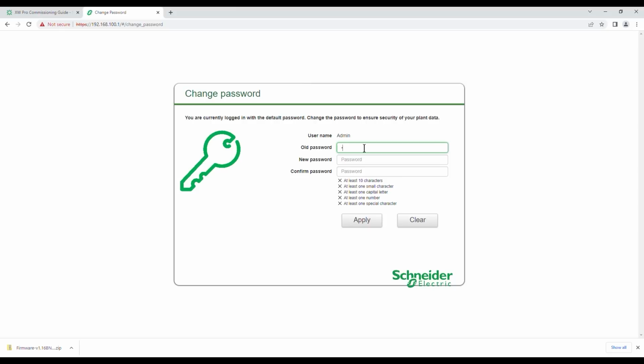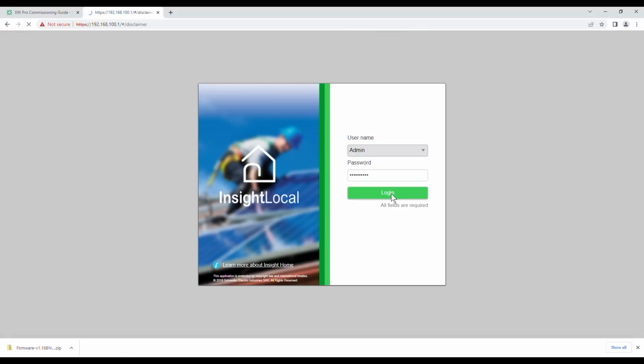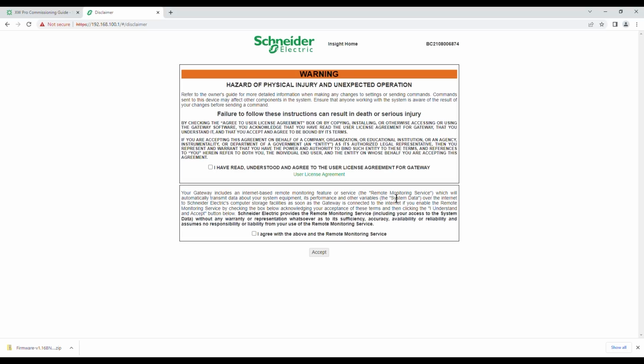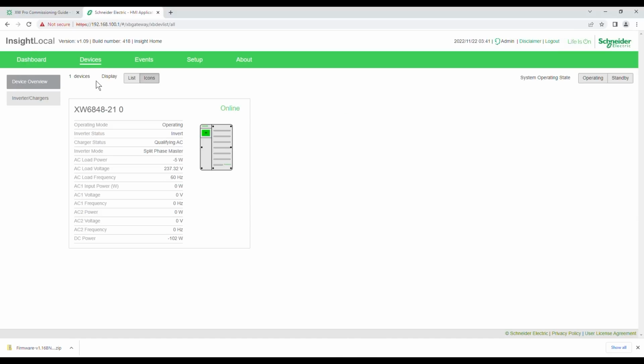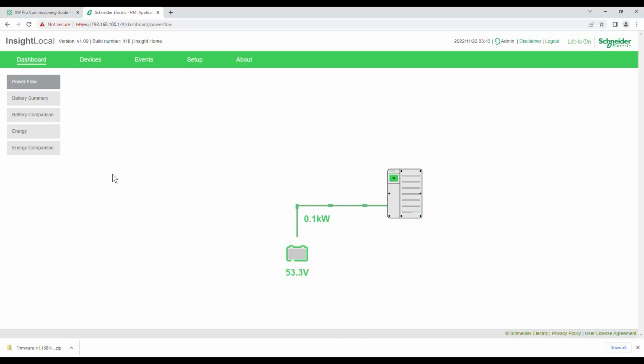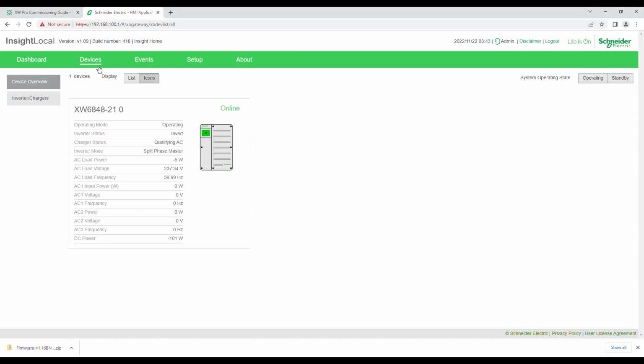So let's see here. Admin 123. And now I wish I could just type in admin 123 again. All right, let's change this to something different. Log in. And now I gotta pretend that I actually read these things. And now we're in. Now that we're in, let's go up here to devices. We gotta find our Insight. No, this is the XW Pro. Schneider's commissioning guide says I need to update the firmware on the InsightHome before I update the inverter. So I'm trying to find the InsightHome right now.